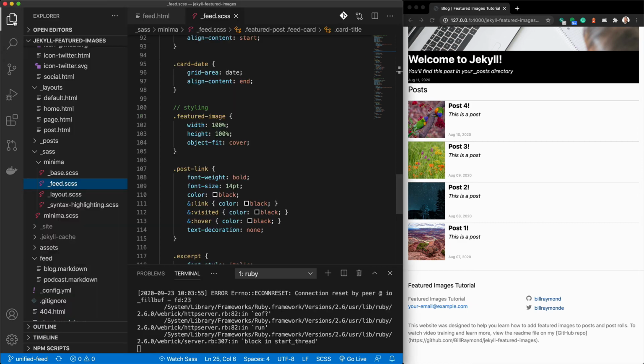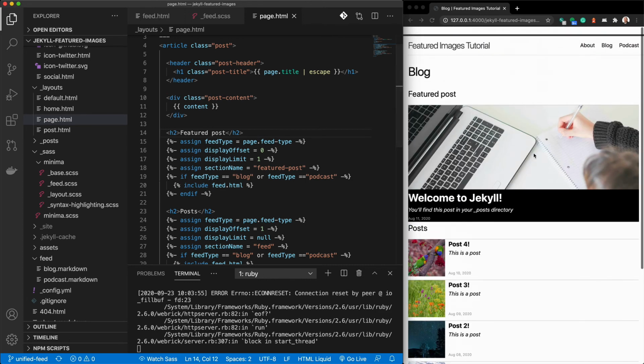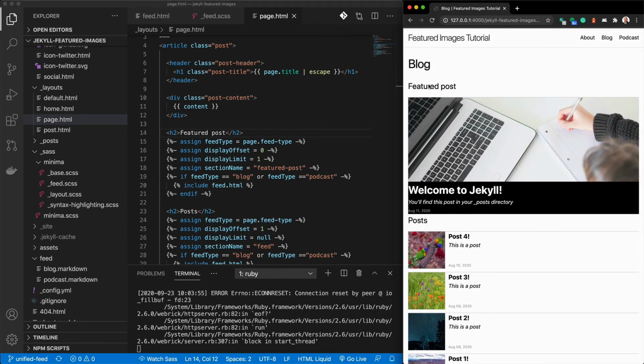So I'm going to go to the Explorer, and I'm going to go to page.html. And see, we have this featured post, and then we assign these variables, and then we include the feed.html. Well, here's the word featured post up here, and then we have this one down here, posts, and that's this text. But what if there are no posts? What if there's no featured post? Well, then we don't want to display anything.